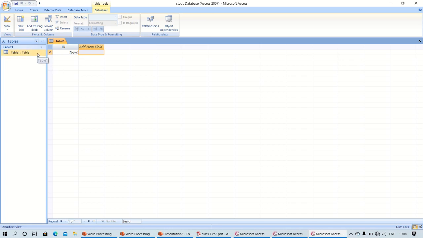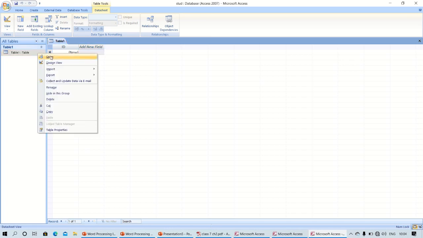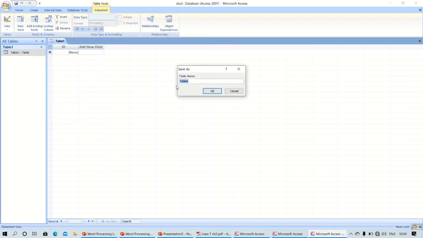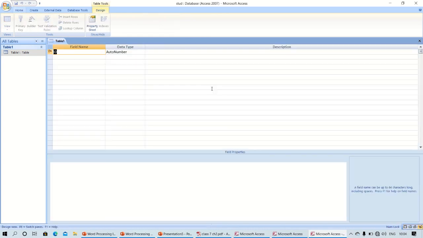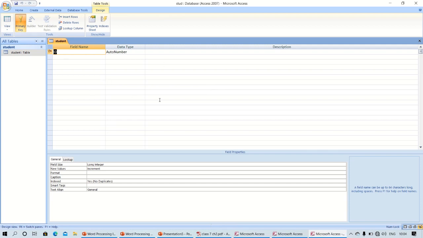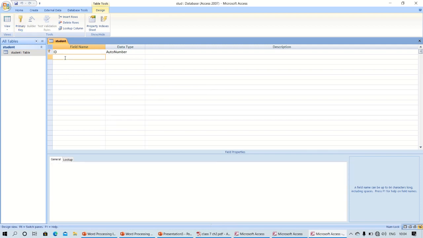Next, I have to create the table, so just right click here and click on Design View. When you click on Design View, it will ask to save as, so just type "student". Okay, my table name is student. So here I have created my table. Next, I have to write some information like first name, then last name, and class, and then roll number. This many fields I have inserted.